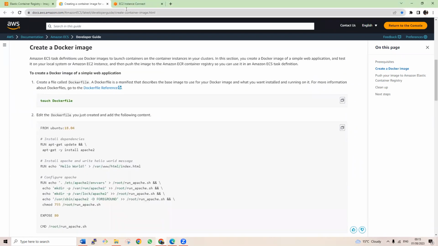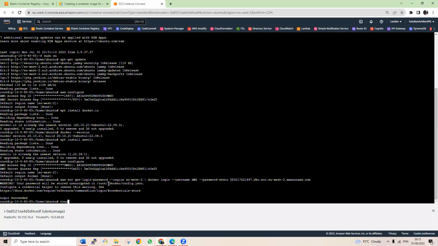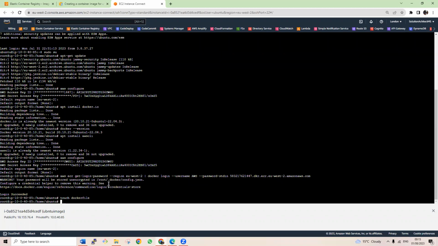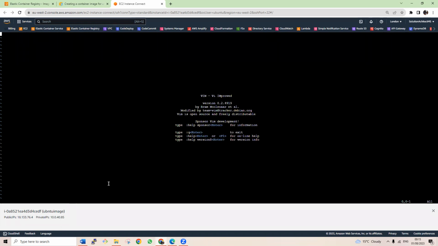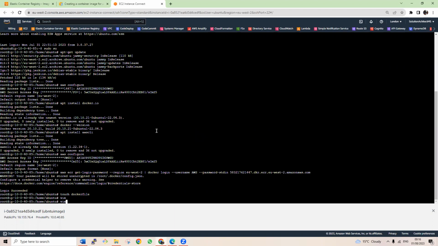Touch Dockerfile. Touch Dockerfile. Now use vim command. Oops. So I need to write escape, exclamation mark and quit from here. So vim Dockerfile.